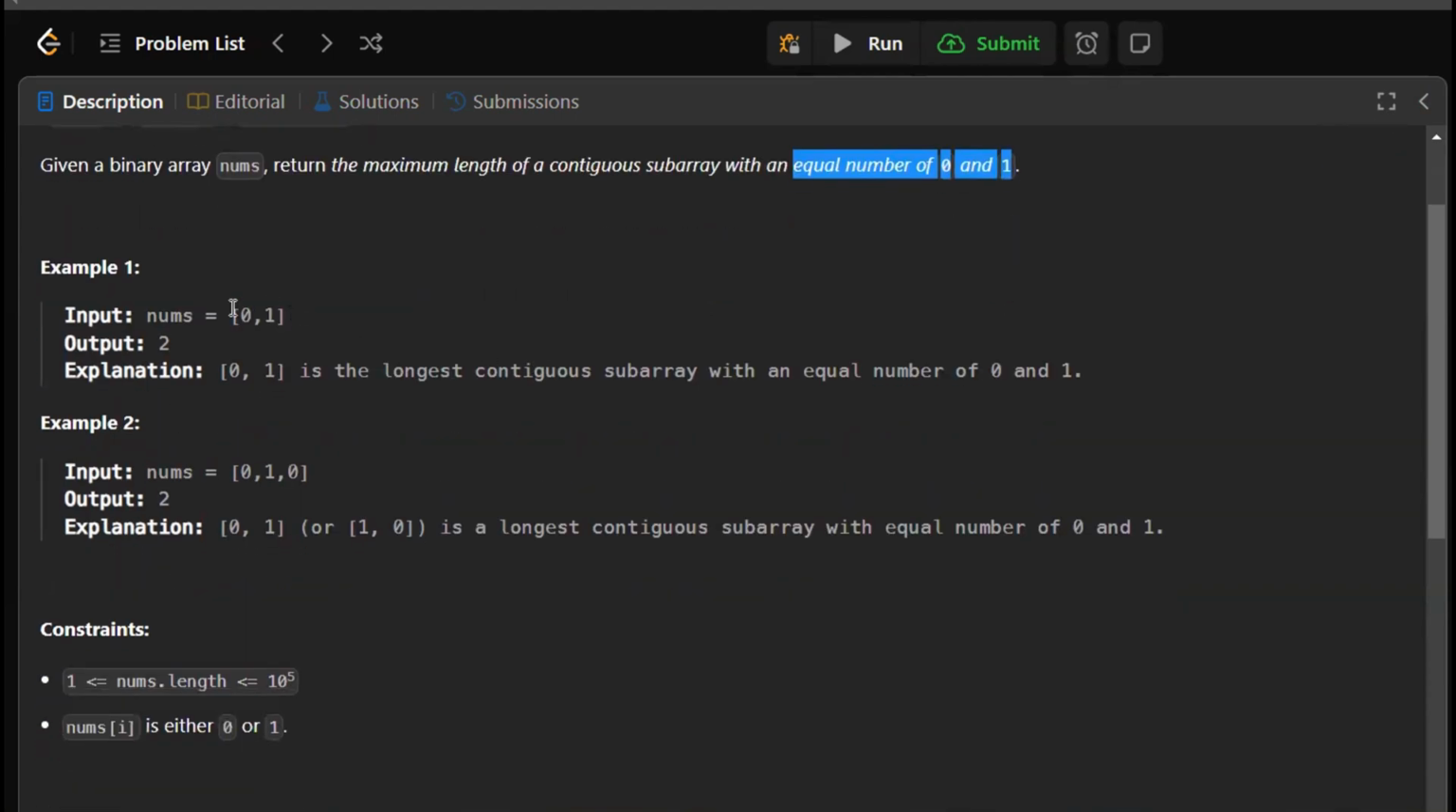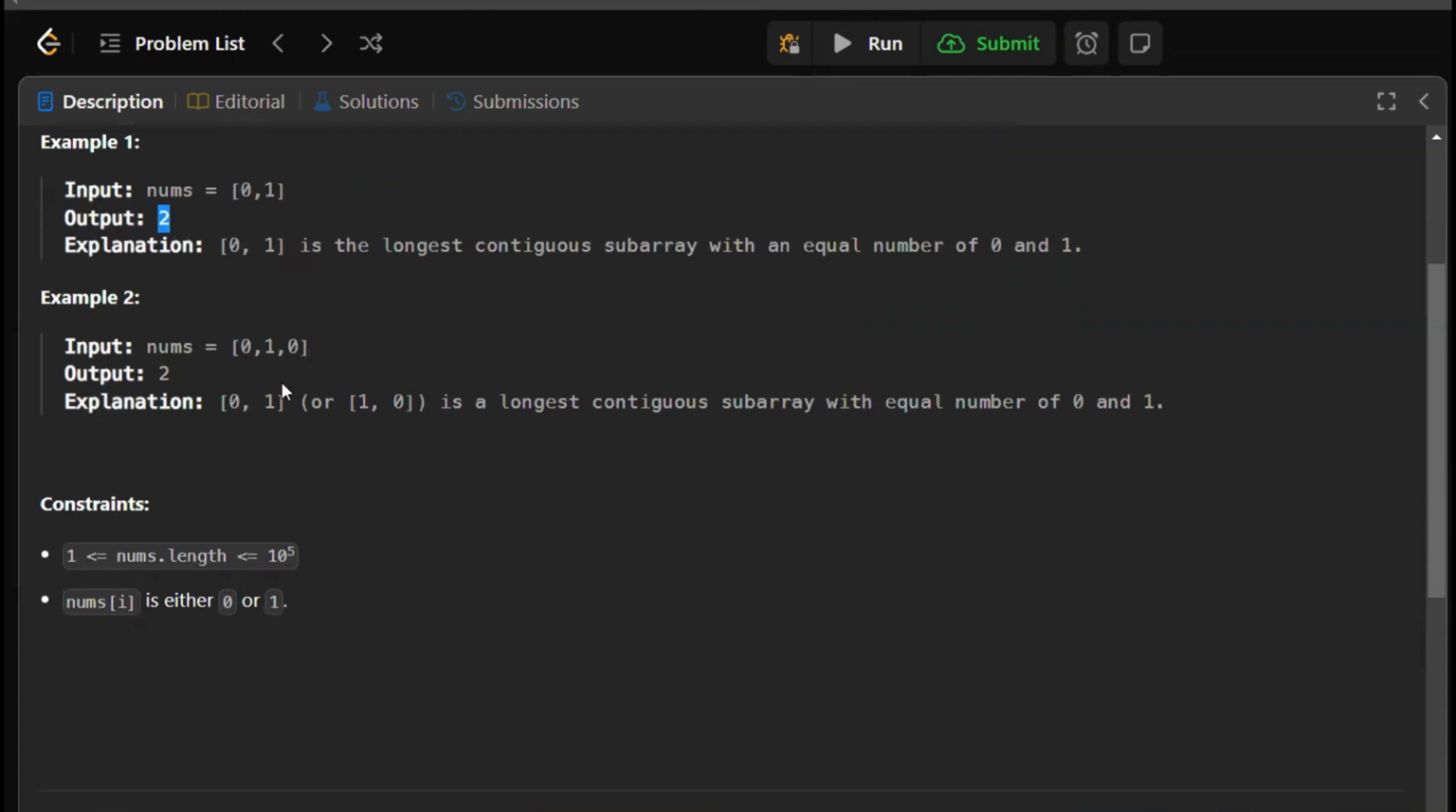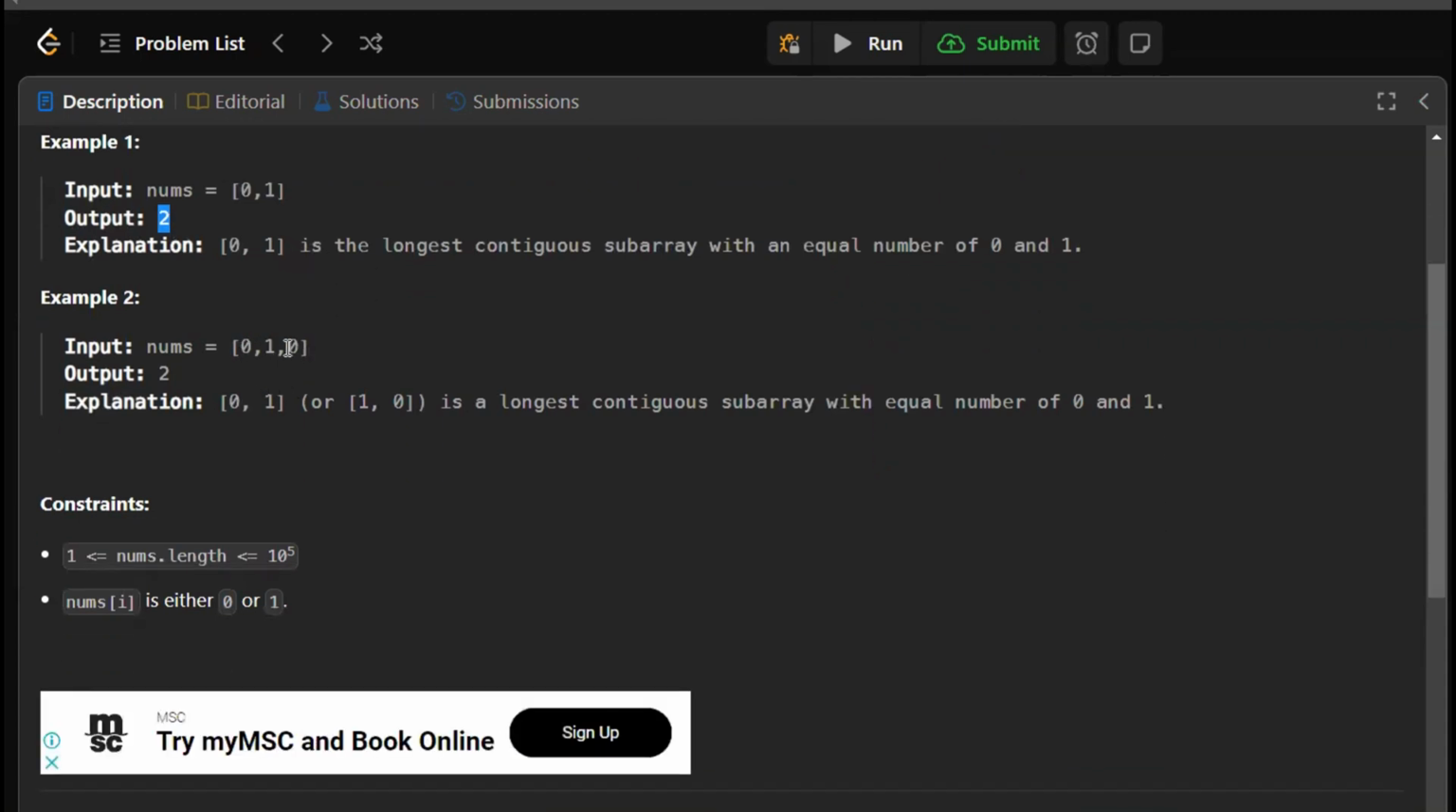Suppose in the first example, the array contains two elements which is 0 and 1. So the entire array is contiguous. That's why we have to return 2. In the second example, the array is 0, 1, 0. So here, the first portion 0, 1 or the second portion 1, 0 has the equal number of zeros and 1. So here, the output is 2.